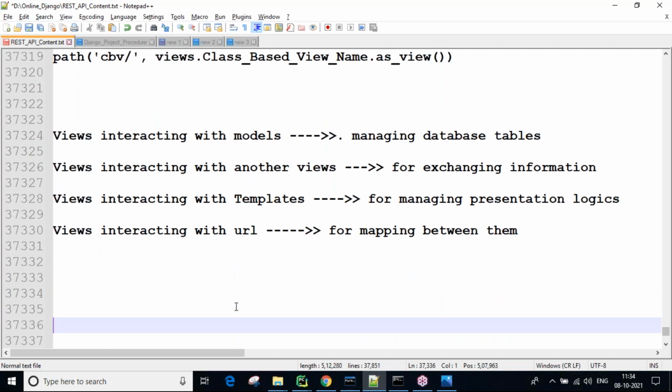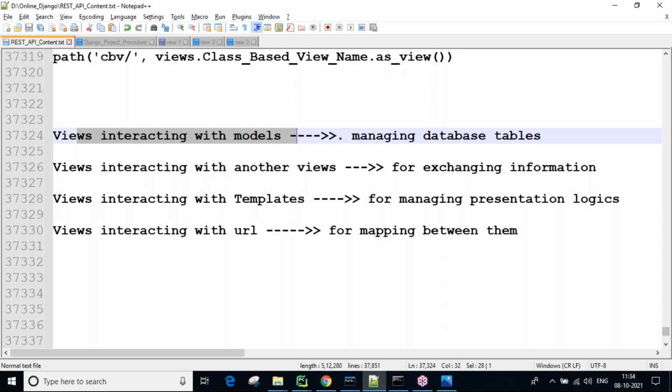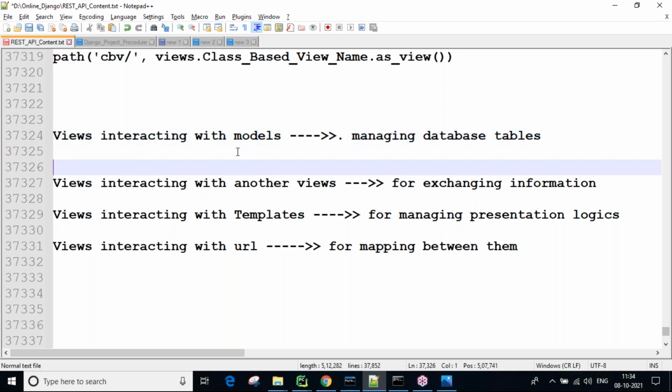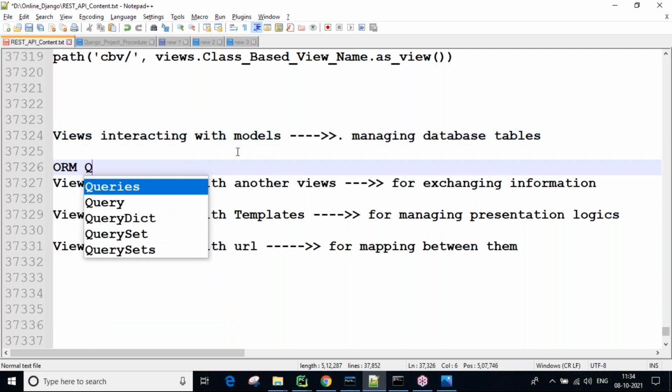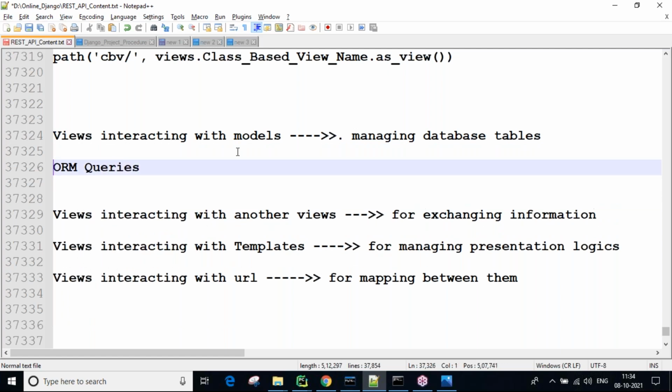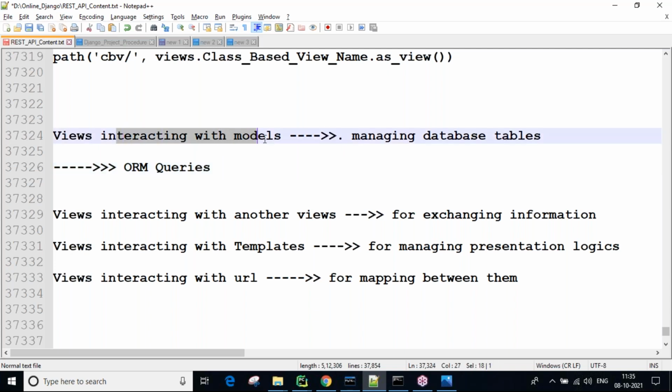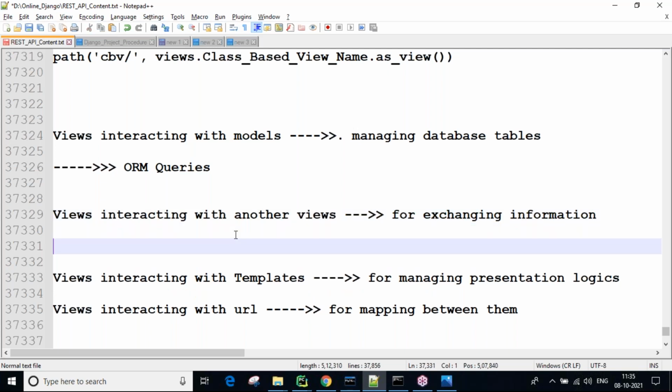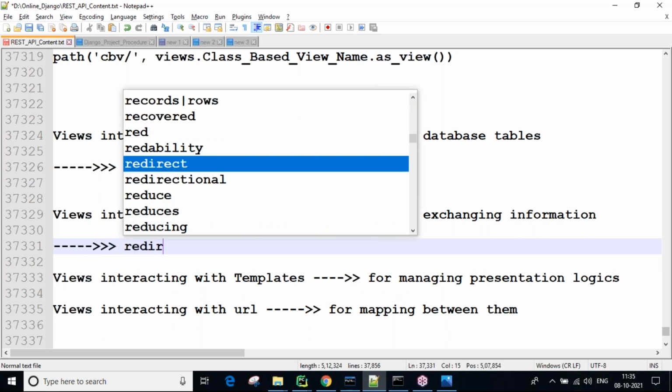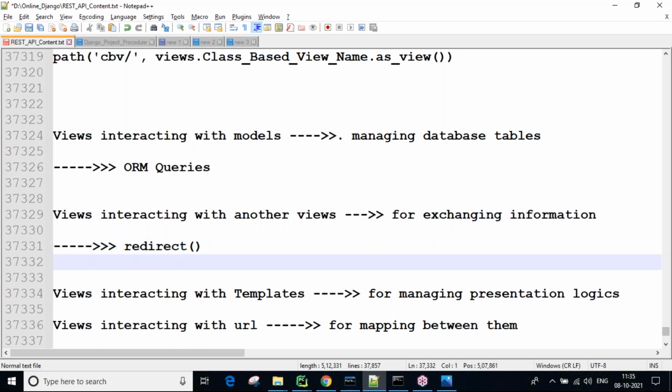Now, views interacting with models: models, guys, are for managing the database tables. How to communicate from view to models? Using ORM queries we can do it, guys. And to communicate from one view to another view, there is the redirect method. Using the redirect method we can jump from one view to another view.